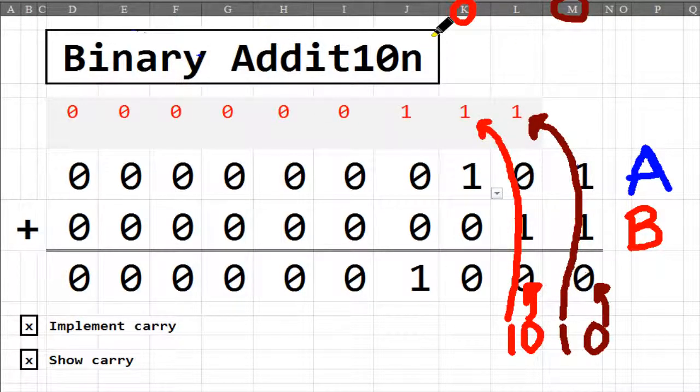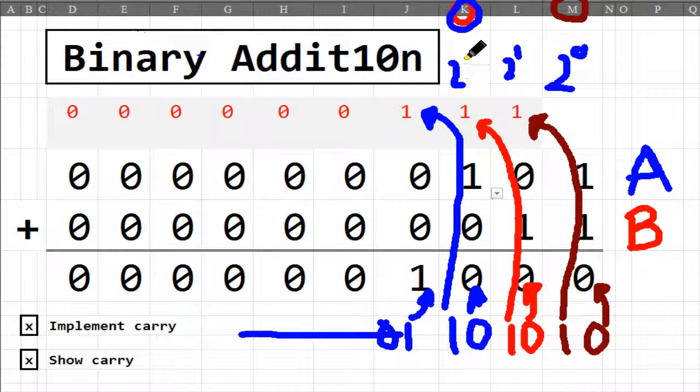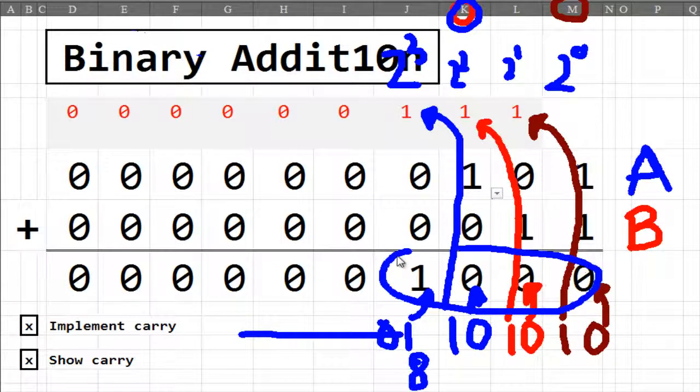0 here, and 1 carries over. In this column, let me change the color. In this column, you have 1 in the carry, 1 plus 1 is 2, 2 plus 0 is 2, so you have 2, 0 here, 1 carries over, and 1 and 0 is 1, 1 and 0 is 1, so the answer is 1. 1 goes here, and all leading 0s you could discard. So the answer should be 8. 5 plus 3 equals 8. And again, to check, 2 to 0, 2 to the 1, 2 to the 2, 2 to the 3. 2 times 2 is 4, 4 times 2 is 8. A 1 in the 2 to the 3 column is the number 8. And we have our answer.